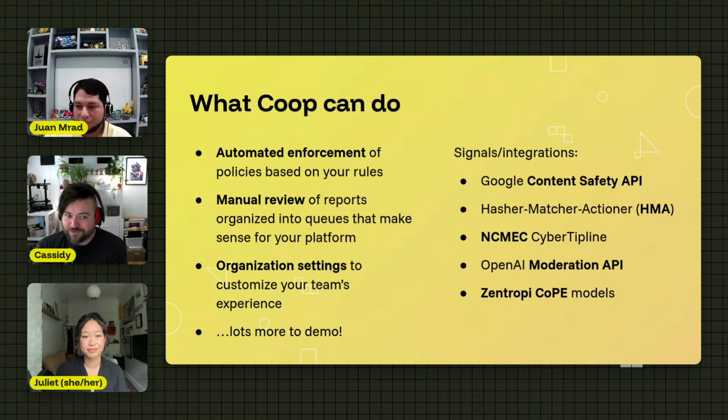I believe we are the first open source review dashboard that's built in and integrated with the Google Content Safety API. So I know that's something they ask you when you submit to use the Google Content Safety API. They ask you, do you have a tool to review things? And now with Coop being free and open source, you can say, yes, we do.